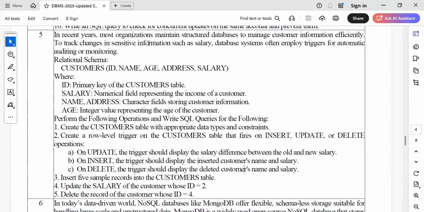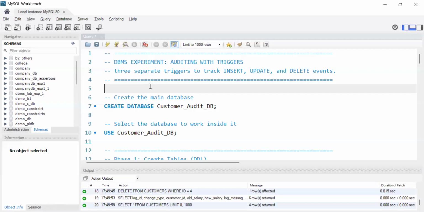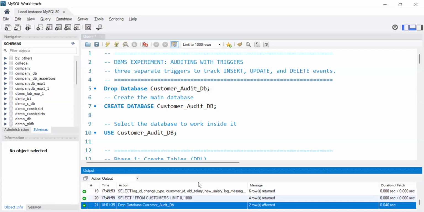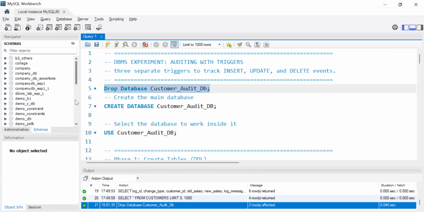I already solved this problem. I'm just going to show this as a reference so that you can write in your record properly. Since I have already solved it, let me first drop the database. The database name I have taken is customer audit DB. This is the database which I have created. That same database I will first drop. Yeah, it is dropped.